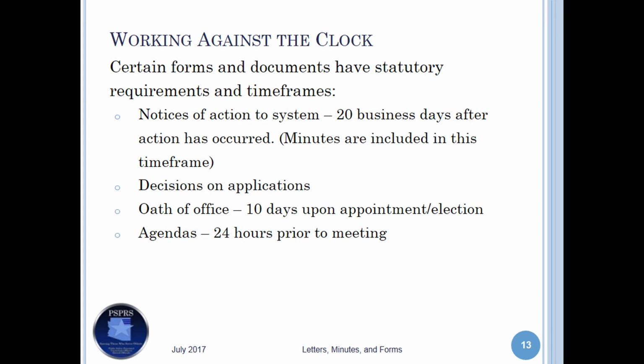Working against the clock. Certain forms and documents have statutory requirements. Notice of action. If you've taken action, send it to our office in 20 days. Minutes are included in this time frame. The decision of the application needs to be there. It needs to be clear, concise, not general, but specific. Okay? Does that make sense?